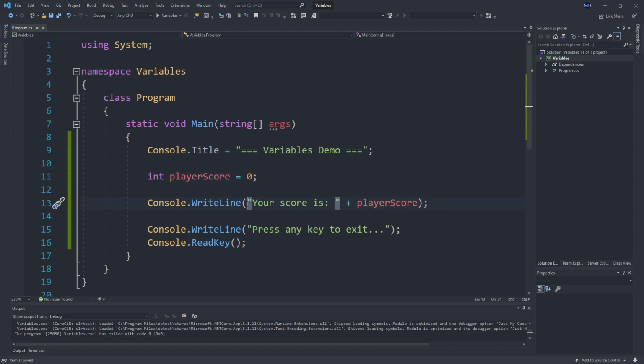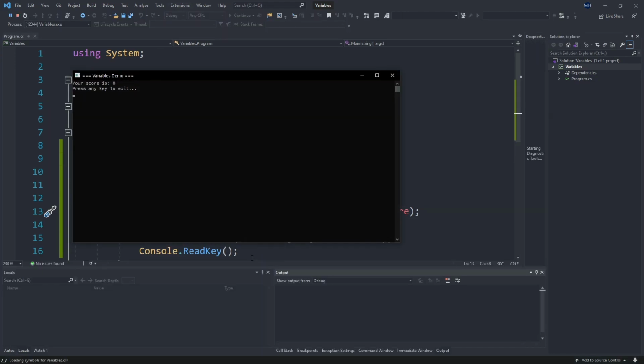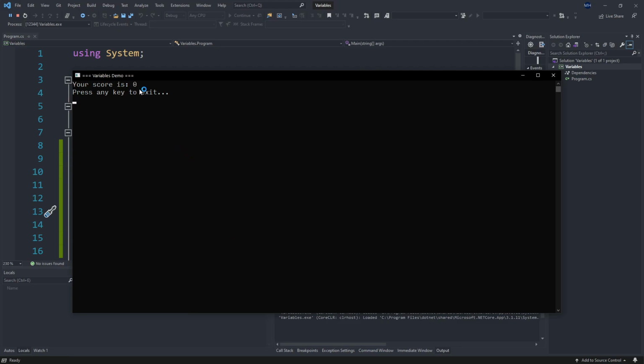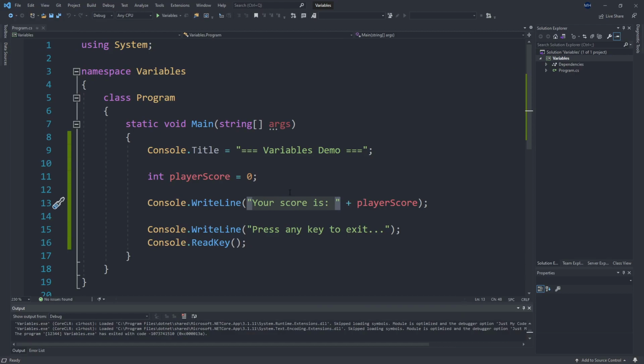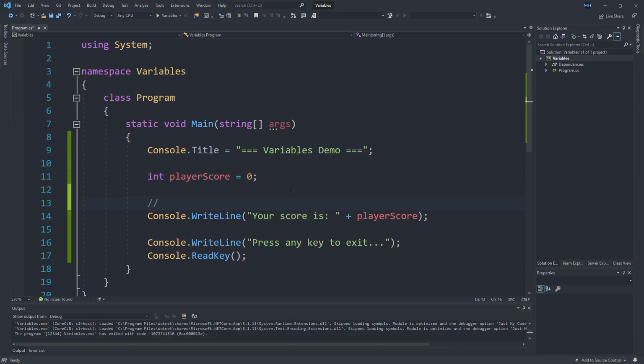What we're doing is creating what's called a string here. We are concatenating it with the player's score. So what we're basically doing is saying, take these characters and then shove the number at the end of the string. And if we run it, we can see "Your score is 0." So let me add a comment. We can concatenate a string and a number together.